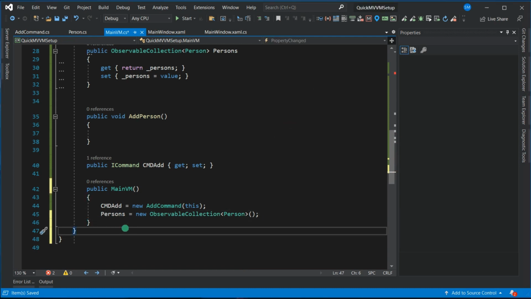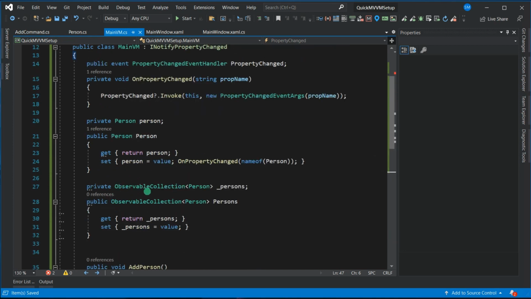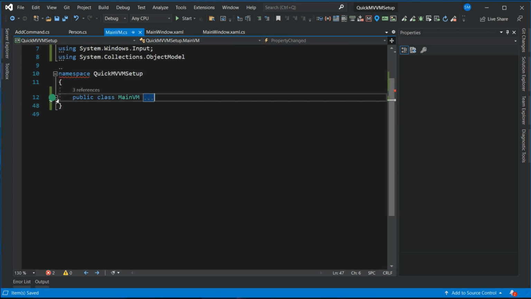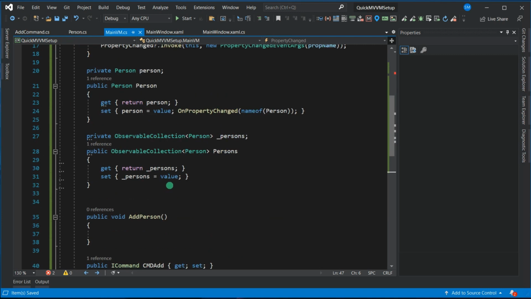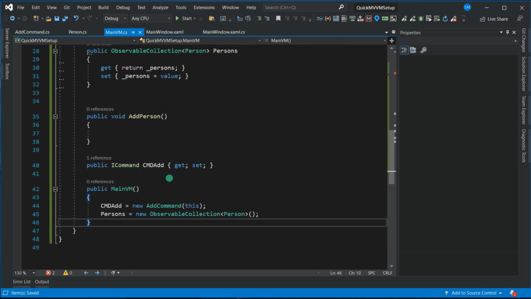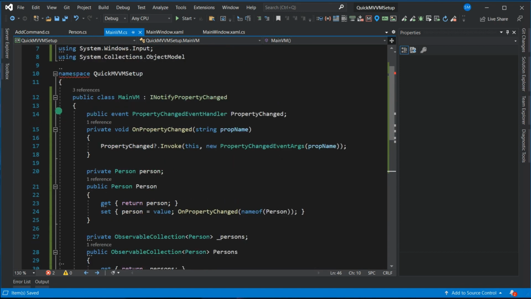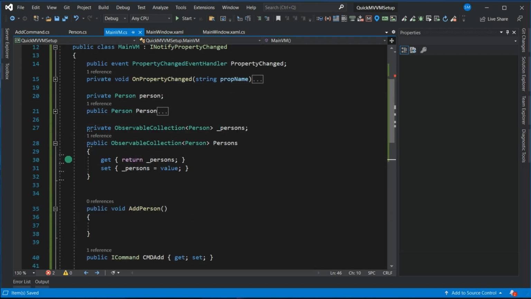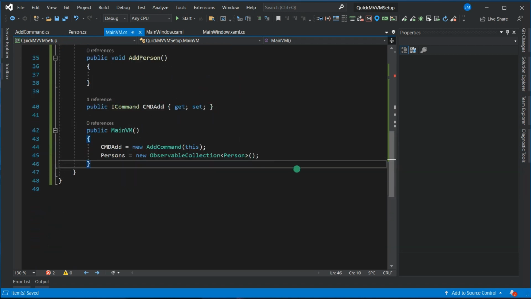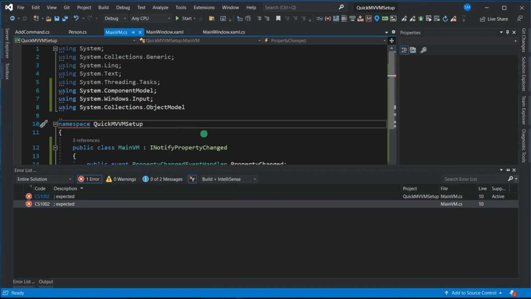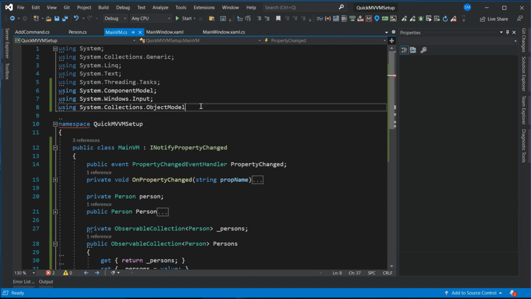Okay, so we have it here. I see it. That is fine. So far it's okay. And why is it having some error? What does it say? It says something is expected. Changed. No. Let me try to build it and see if there is any error. The ObjectModel. Okay, cool.